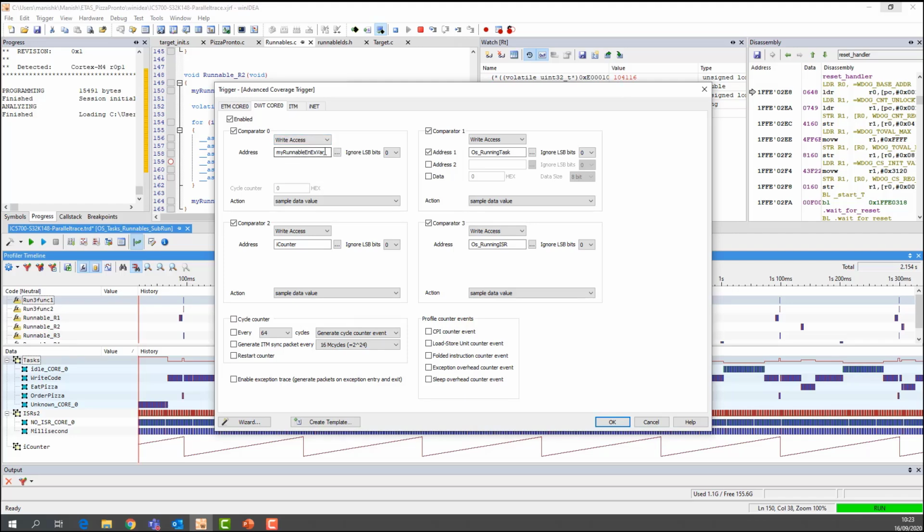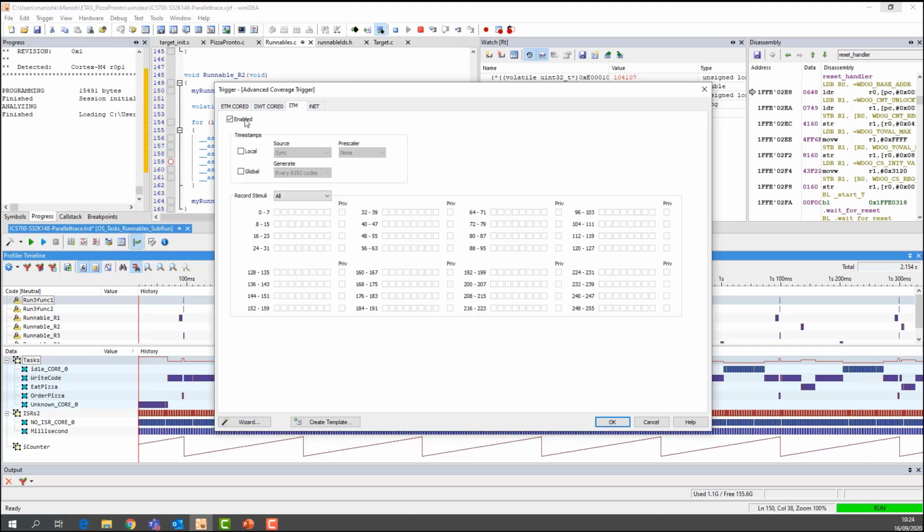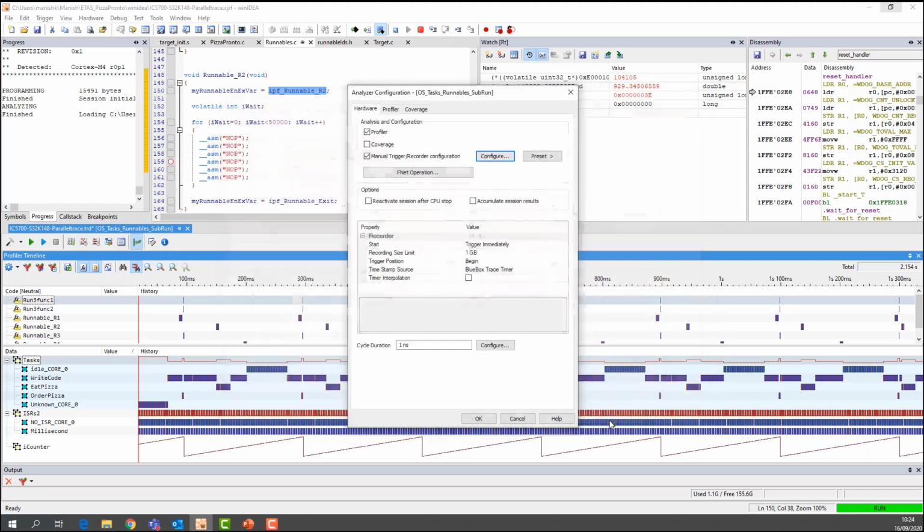So my runnable entry exit variable, in which I am writing a unique value at the entry, and the exit is always 0. Then the second one is used for tasks. The third one is used for your ISRs, OS ISRs, and this data comparator is used for the I counter, which is a global variable. Now you need to enable this ITM, and then press OK.